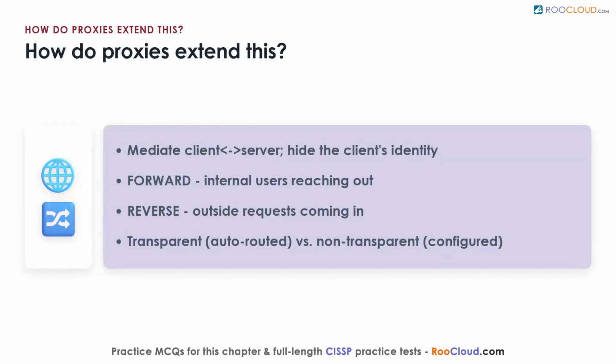How do proxy servers extend all this? By standing in the middle between clients and servers. A proxy accepts a client's request, rewrites the source so the client stays hidden, forwards it out, and relays the reply back to the right requester. A forward proxy handles internal users reaching outside services, while a reverse proxy handles outside requests coming into internal services, often sitting at the edge of a screened subnet.